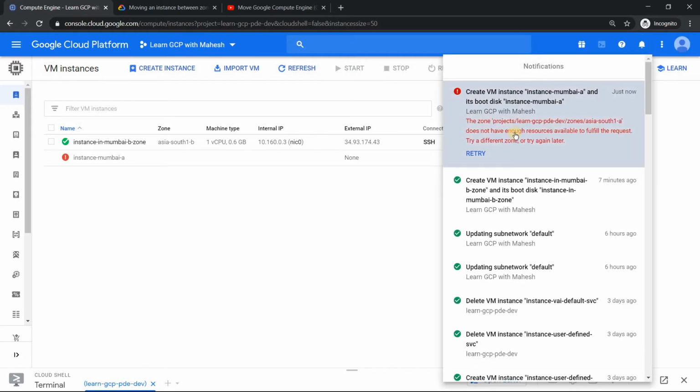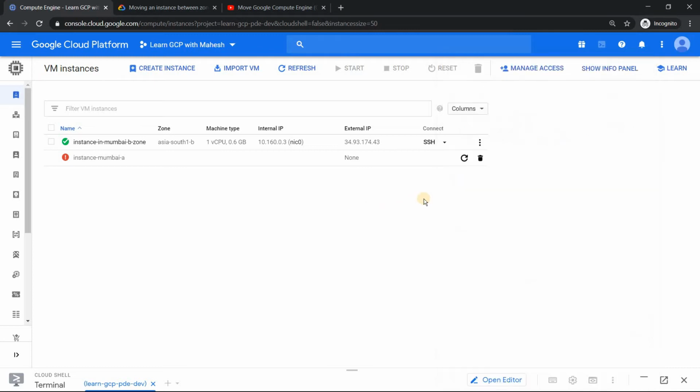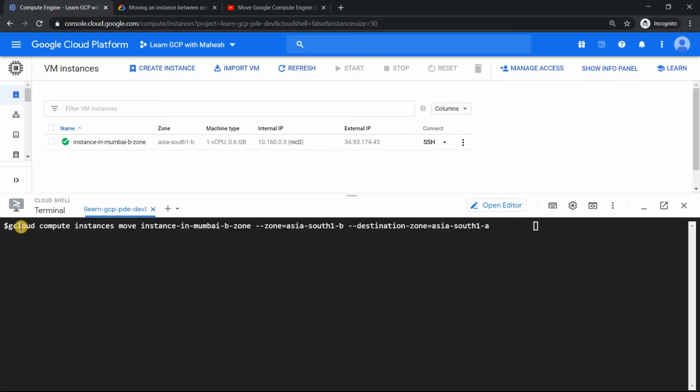If you look at the error, it shows we don't have enough resources in Mumbai A zone. It is very clear from the messages that we don't have resources in Mumbai A, and similarly the same is the case with Mumbai C zone. Now we have a virtual machine in Mumbai B. If we have not done this check and we run a command like this, gcloud compute instances move, the name of the instance, from B zone to A zone, the move command will fail. Let's verify what happens. Let me hit enter.